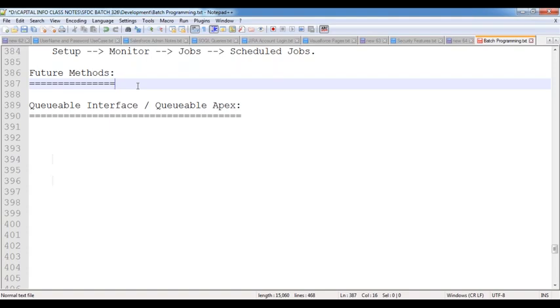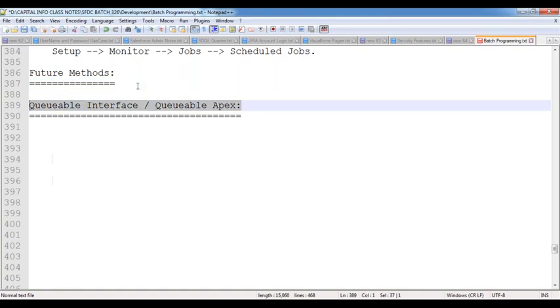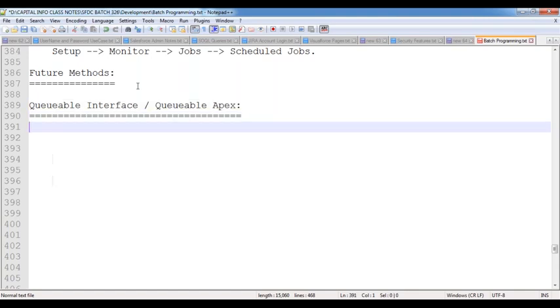In future methods we have some limitations, and some benefits are also there. To overcome the limitations of future methods, we have one enhanced facility, an advanced feature called the Queueable interface. Queueable Apex is an enhancement, an extension, for the future method. Whatever problems are available in the future method, we can overcome with the help of the Queueable interface. We'll see what exactly the future method is first, and then what kind of problems or exceptions we can resolve, and how to use these future methods practically.